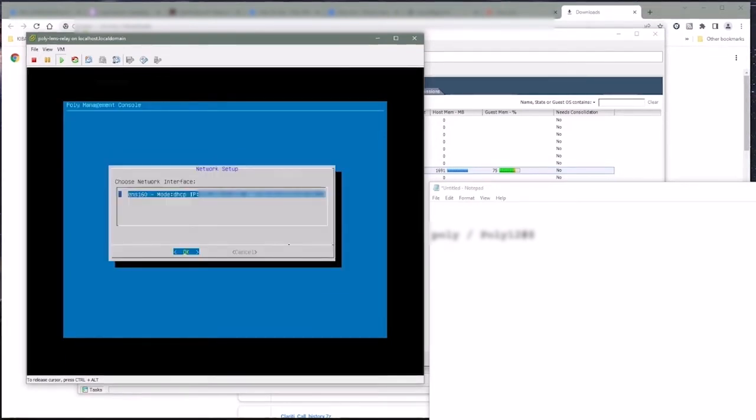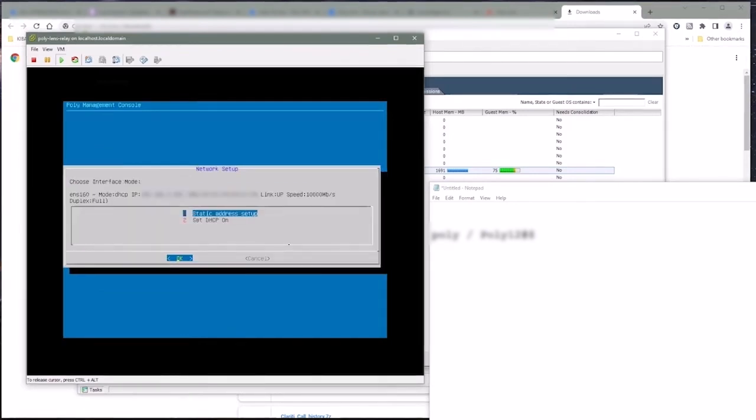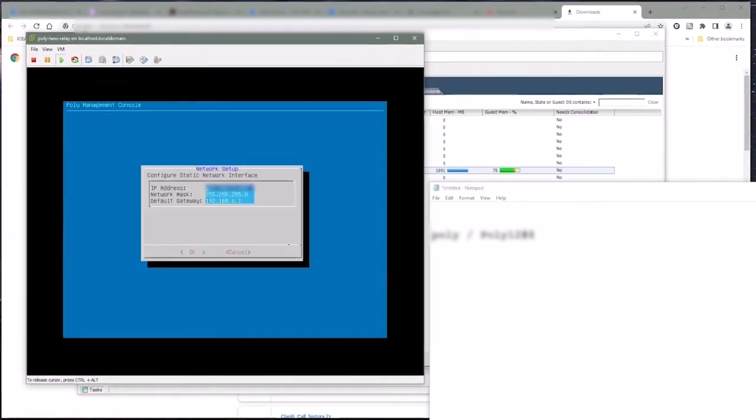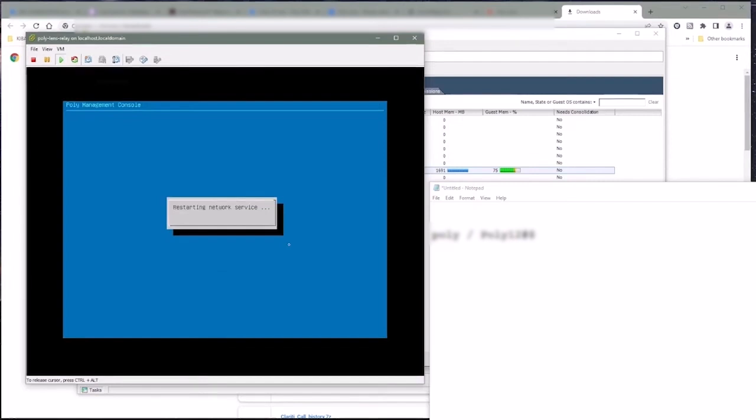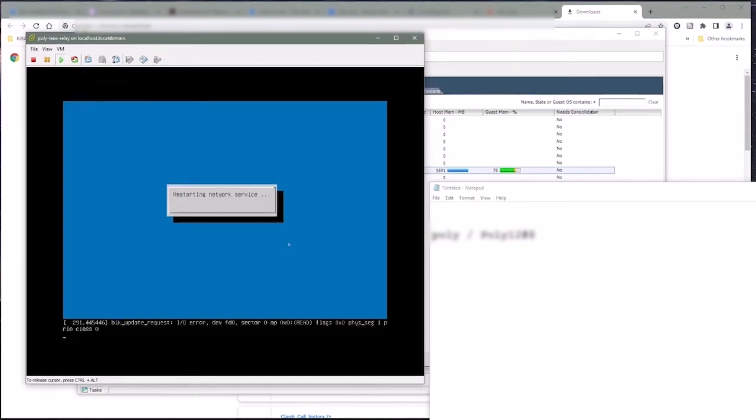And then it is set in DHCP mode by default, but we're going to go ahead and give it a static IP address. Changes to 118, and my default gateway is also 192.168.0.1. Okay, we're going to restart the network service.